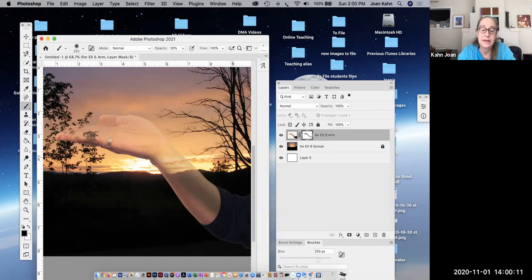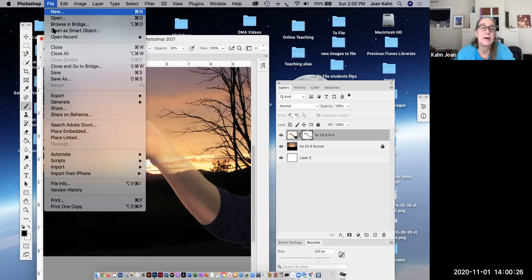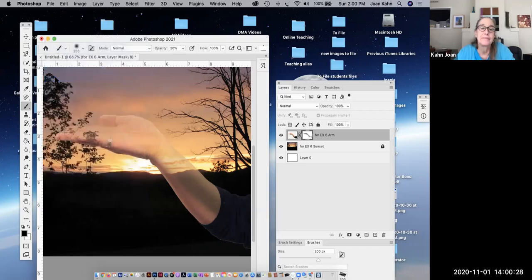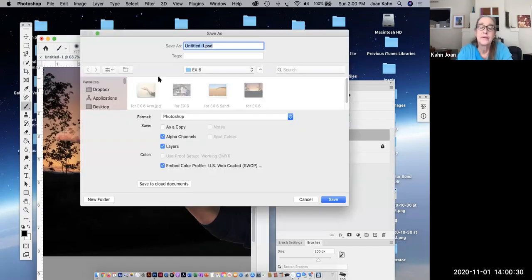Okay, let's save this as your first file to show that you understood how to do that. Notice in the palette, you can see where you've painted into the mask. So save this with your name on it. Exercise 6A, Joan Kahn. And this is the first part of the exercise that I want you to do.